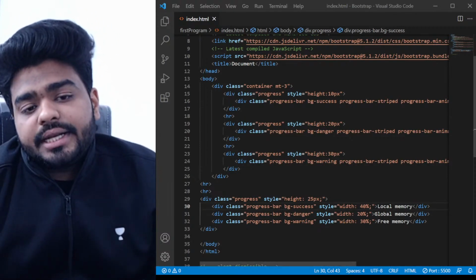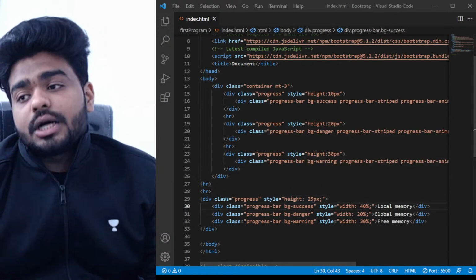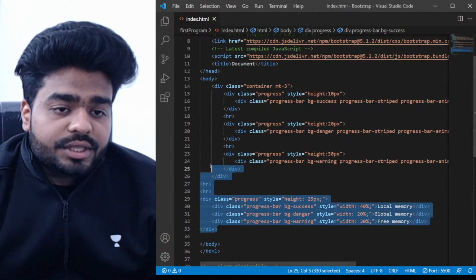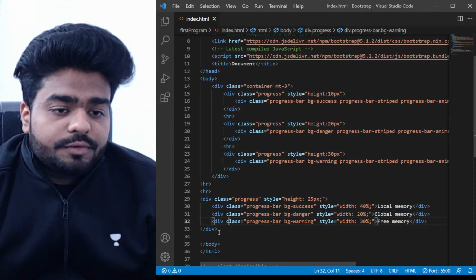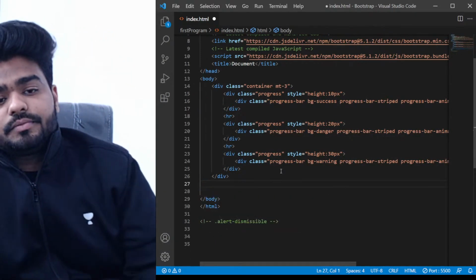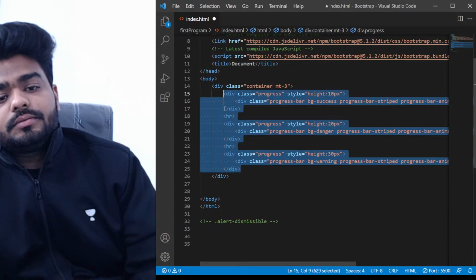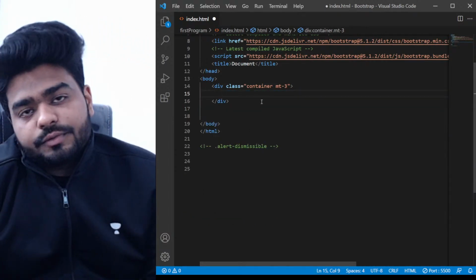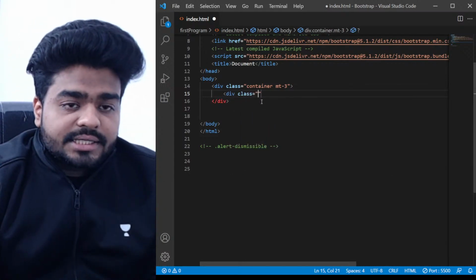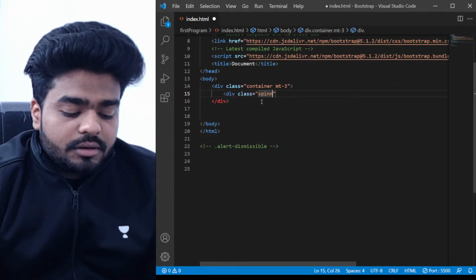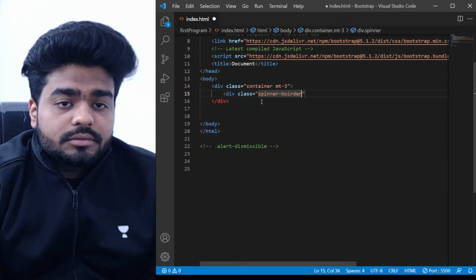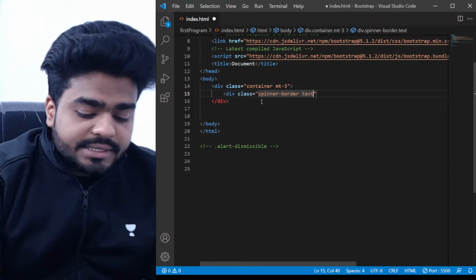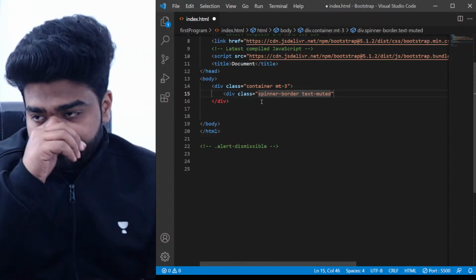So remember we did this spinners part, and we understood how to give the spinner. We use the spinner border. Let's try to see one more example of that. So in this one, spinner border itself we will use, but in a different way. So let's say class, and I'm going to use here the spinner border, and text I'm going to just write muted.